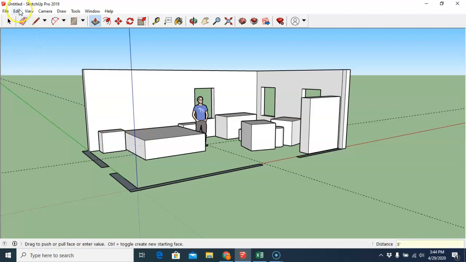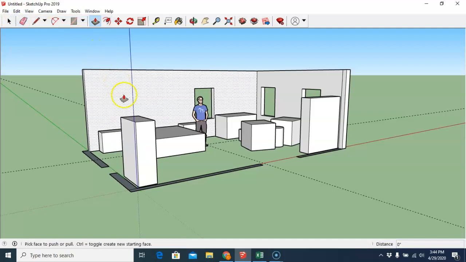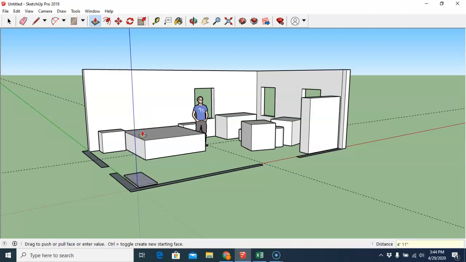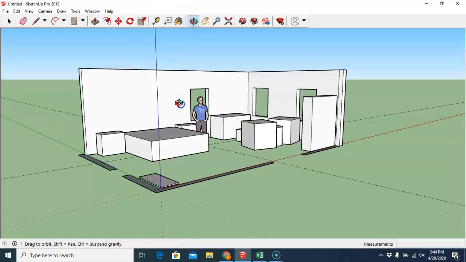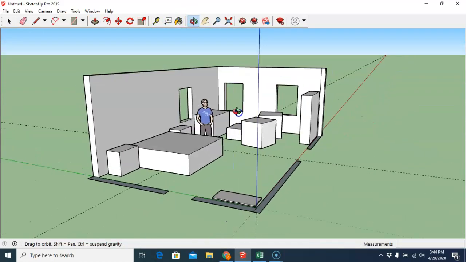Oops. Edit, undo, push, pull. I think I did. So I want to drop it down to about 1 inch off the floor. So down 59 inches. And see, now it's still showing up on my floor plan, but look what it does to my view. I have a great view.